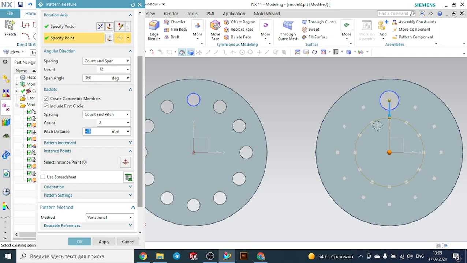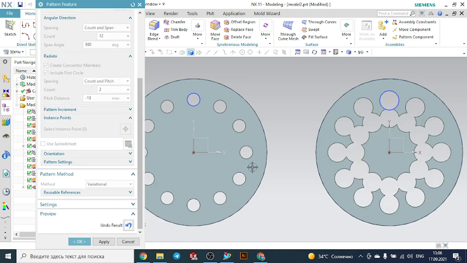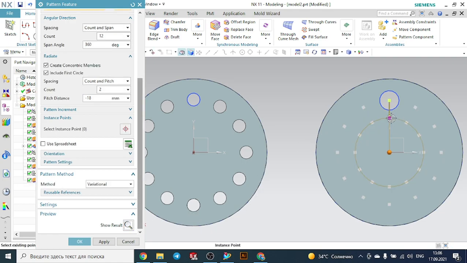You see here the concentric member distance is negative 18. So you can increase this number. You can make it 3. You see it will count 3 concentric members. Let's keep it 2 for this case and make it preview. It is a little bit of overlap. We can correct it.